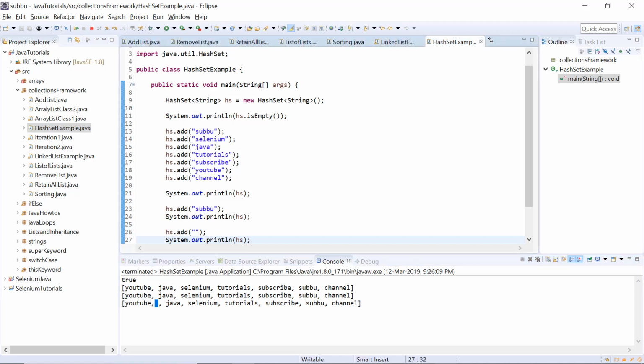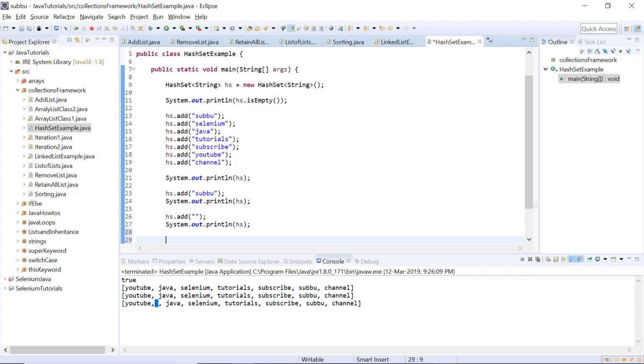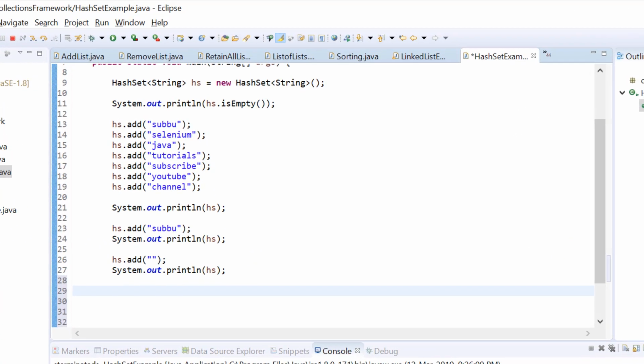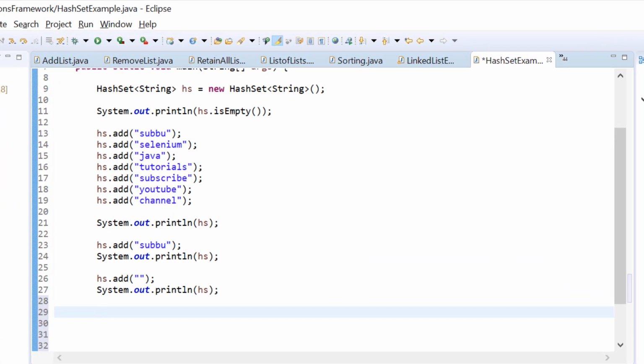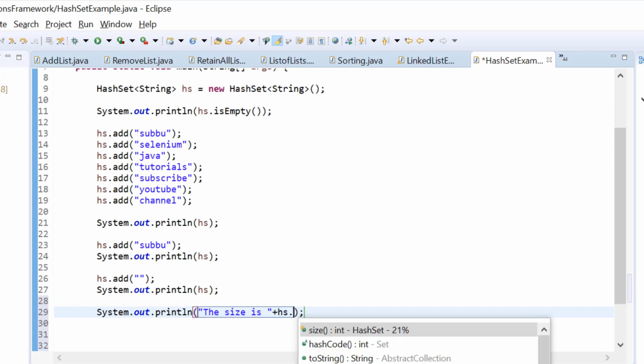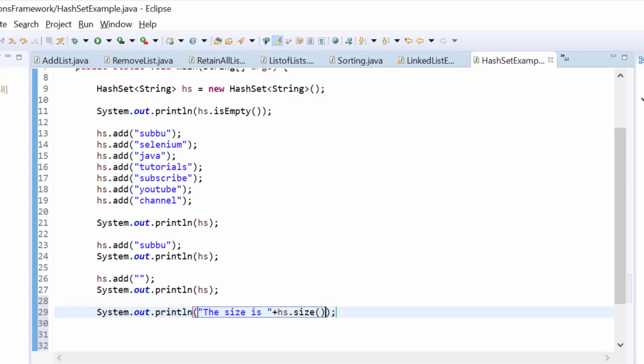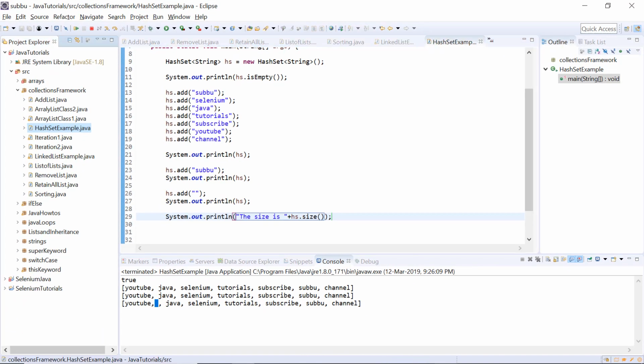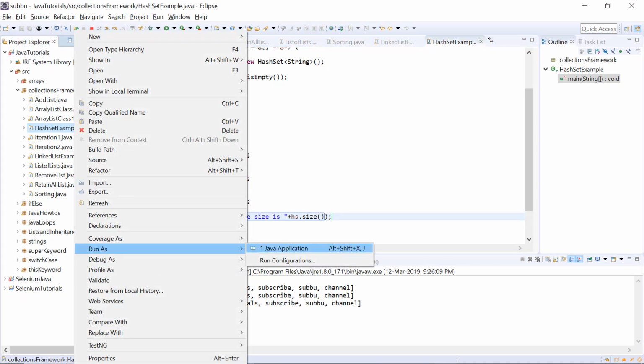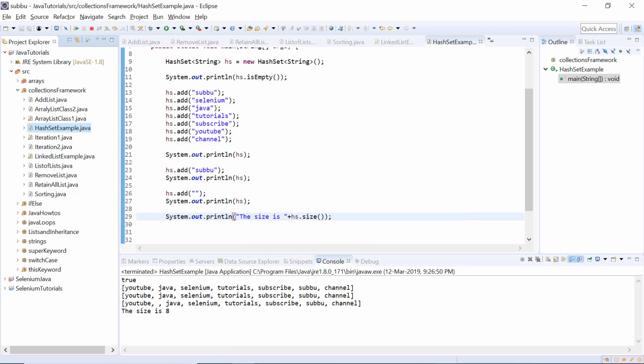And the next thing is finding the size of the set. So we can find it using the dot size method. System.out.println, the size is plus hs.size. So let's run this one. Run as Java application, and you can see that the size is 8. So using the size method we can find the size of a set.